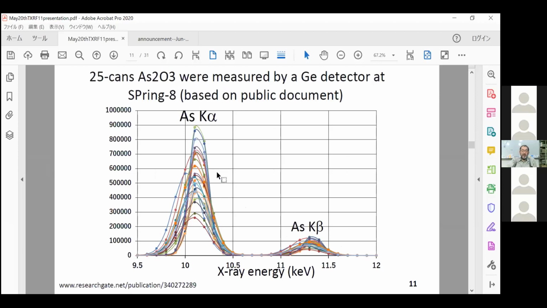This is also based on a public document. The data is open to the public, and there are 25 spectra overlapped. That means arsenic oxide, 25 cans, that means 25 lots, so the lot number is from 1 to 25. The arsenic oxide was measured at SPring-8, and the germanium detector was used.